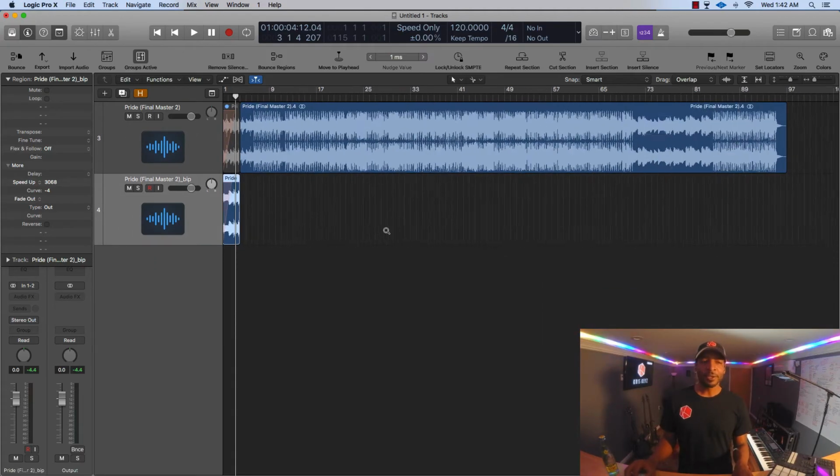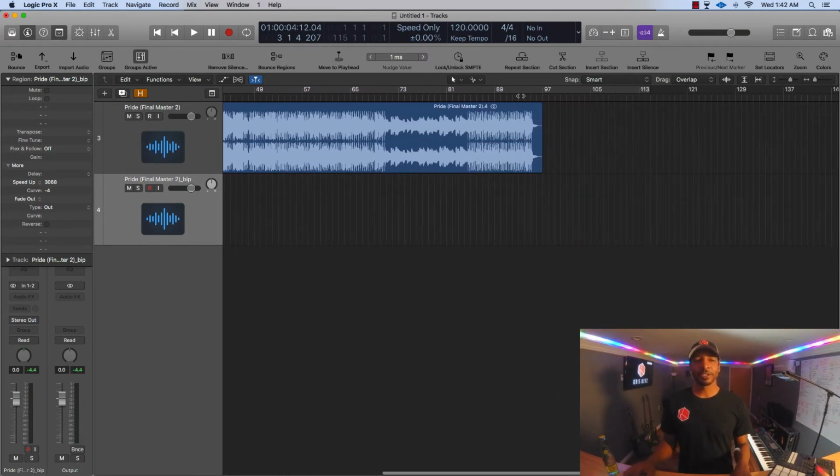Now to do your slow down trick, we're going to go to the end of the song. To use this for example, let's play the end coming out of the transition.